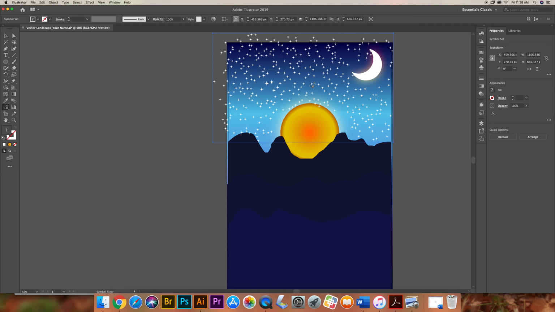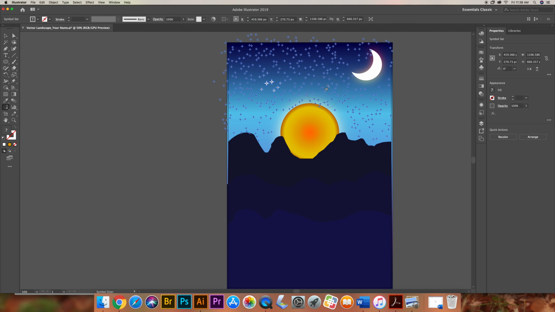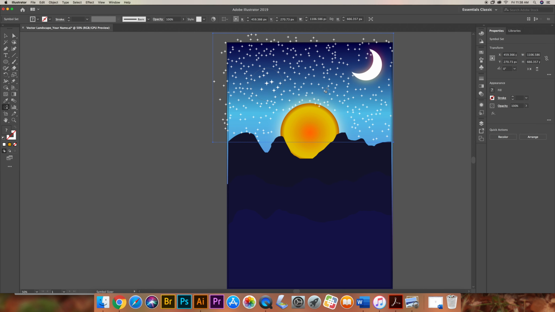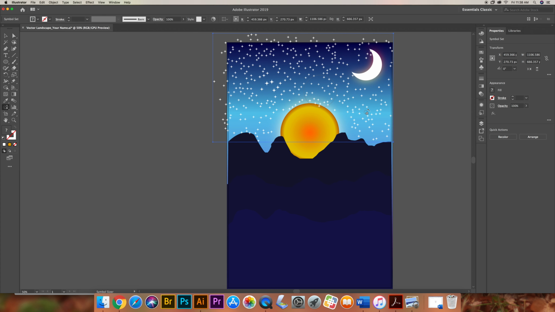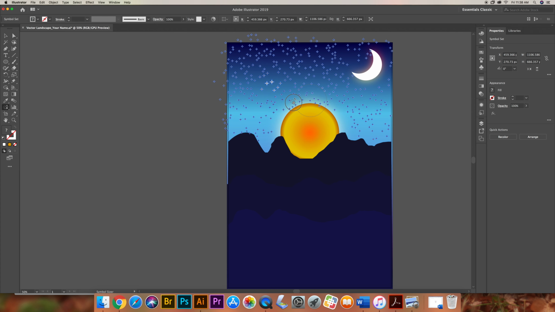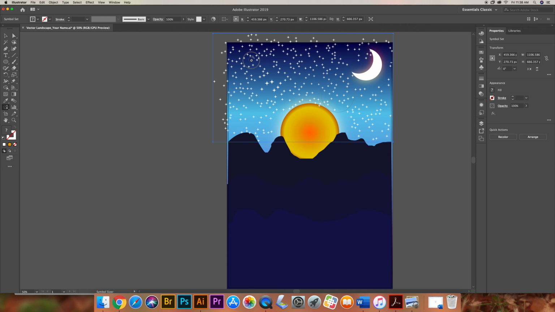On the flip side, if I hold down my Option key and click on some of the stars, it'll actually make them smaller. So again, pick random ones. The idea is you want to make some look big, some look small, and really randomize the way your sky looks even further.